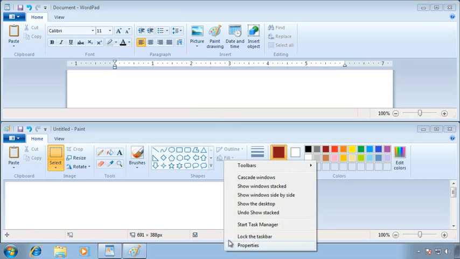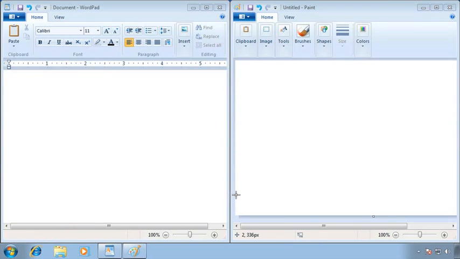Again, if I right-click, the next option is to show windows side by side, which, instead of stacking them one on top of each other, is going to show them side by side. Hopefully you can see, though, how quickly that allows you to work with multiple windows without having to manually move and resize them yourself. Now, why would you want to do this?